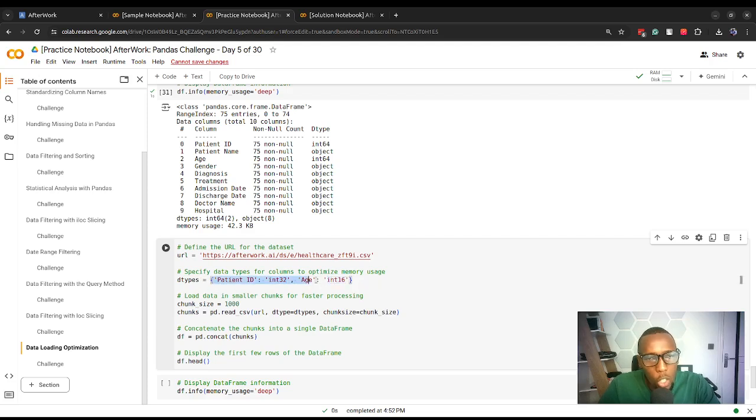So we store that dictionary. Those are the two modifications that we want. We store it in dtypes. Again, here for the URL, we're just storing it in a variable, but you can always just pass it to read CSV. And then we are going to load this data set, not entirely, but in chunks. We can split this data set into specific chunks, maybe 10 chunks or 100 chunks, for faster processing. That way we are able to load the entire data set.